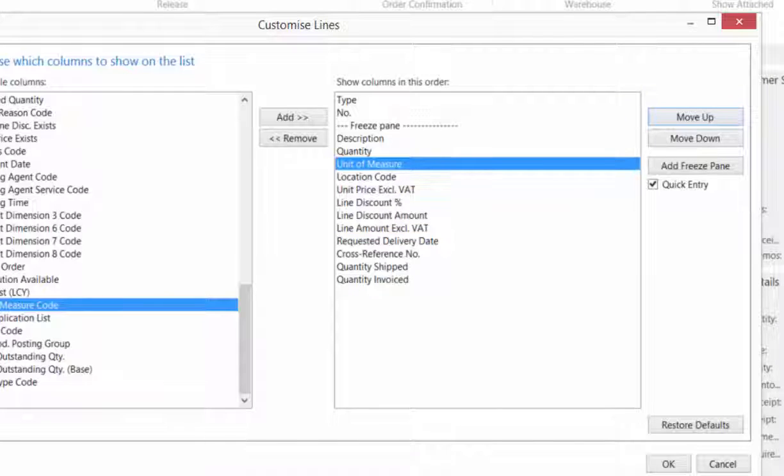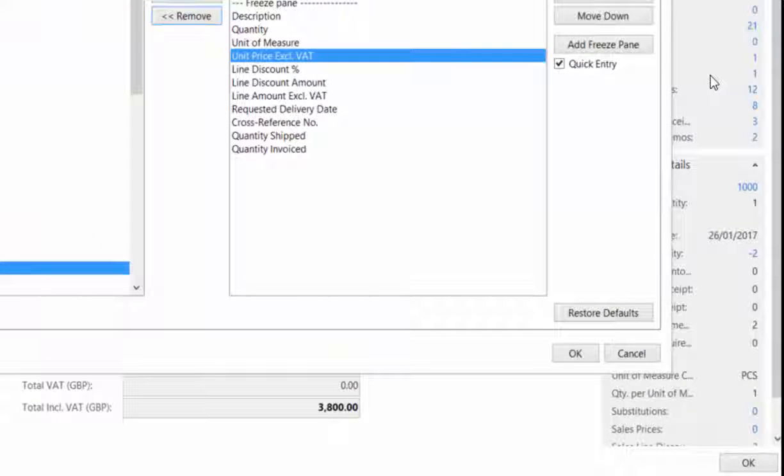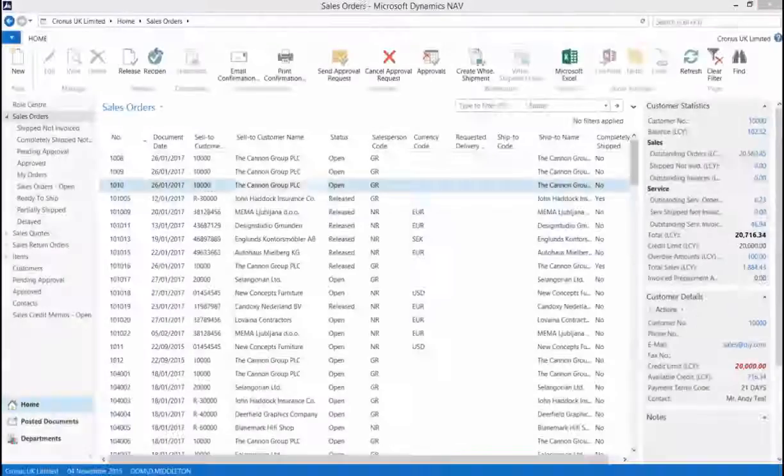It's easy to remove a column heading too. Simply highlight it and click Remove. Click OK, and when the page refreshes, the new column layout will be displayed.